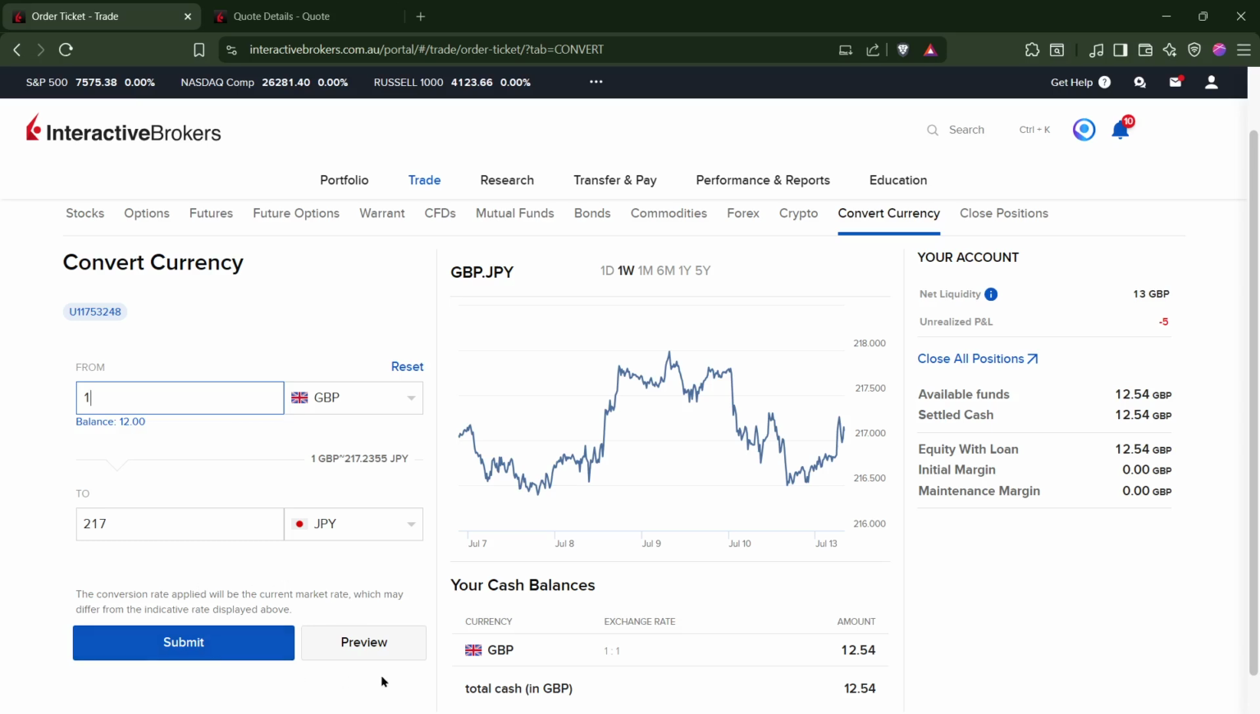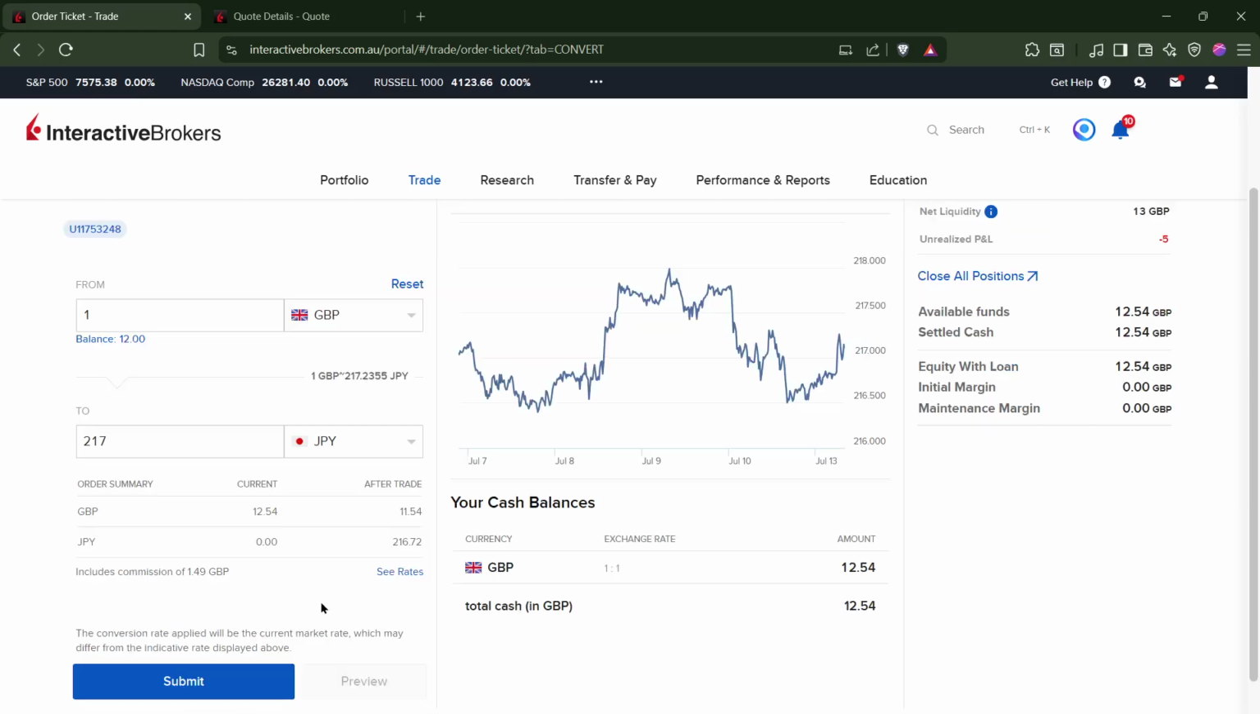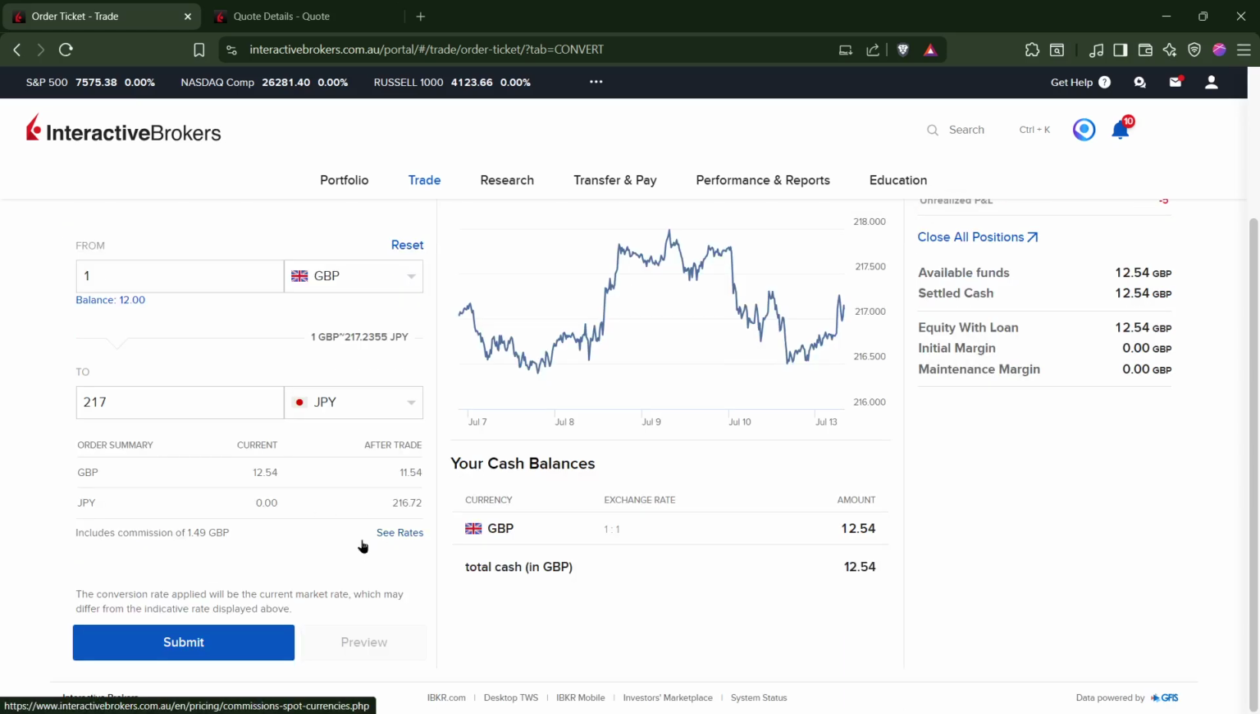Click the Preview button below the Amount field. The Order Details screen will appear showing you the exact exchange rate, fees, and final amounts. Review the exchange rate, the amount that'll be debited from your source currency, the amount that'll be credited in JPY, and any commissions. The fee is typically very small, around 0.08 to 0.2 basis points of the trade value, with a $2 USD minimum for manual conversions.